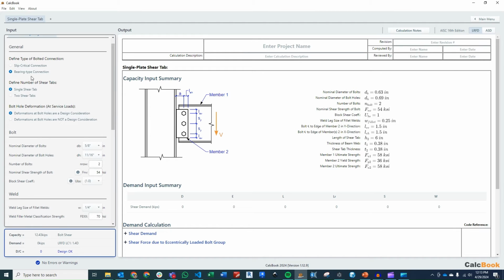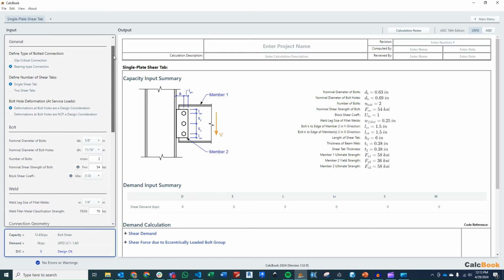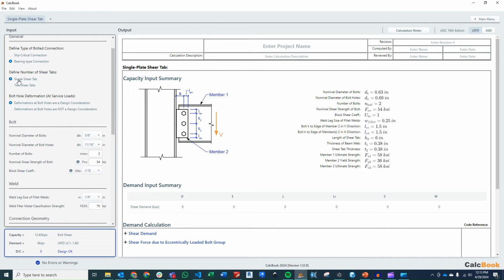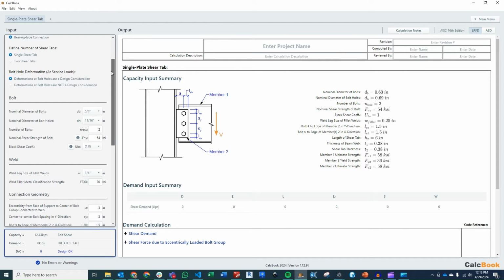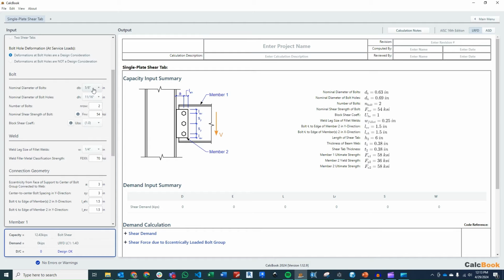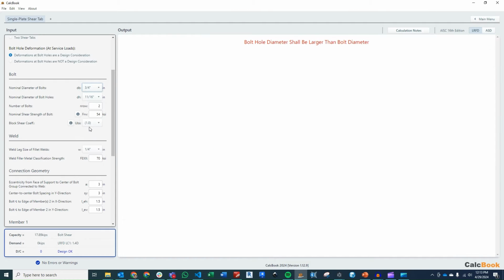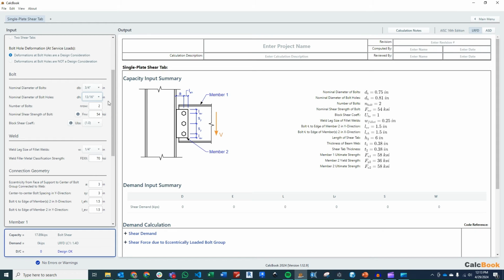So we can start going through our inputs. We are going to be doing a bearing type connection. You can do slip critical if you want, and it will calculate that for you as well. We're going to proceed with just a single-sided shear tab. It didn't state it in the problem statement, but we are going to assume that deformations at bolt holes are a design consideration. So we're going to change our bolt diameter to 3/4. It's going to give us an error because our hole is too small for that, so we'll increase that to 1 1/16 because that's a standard hole.